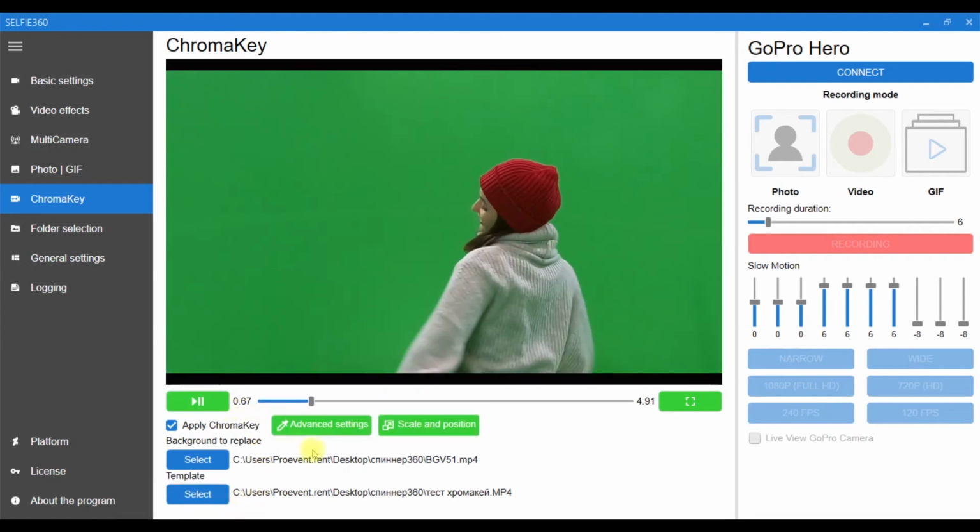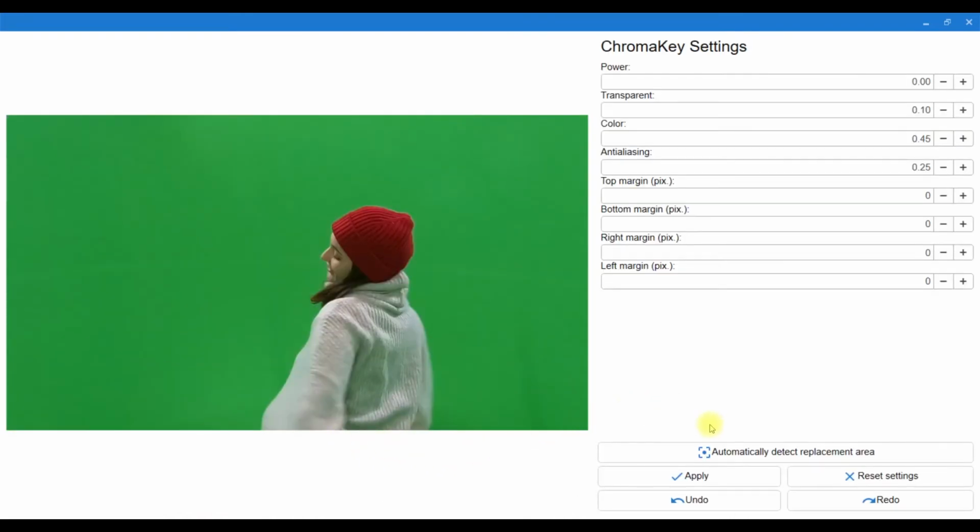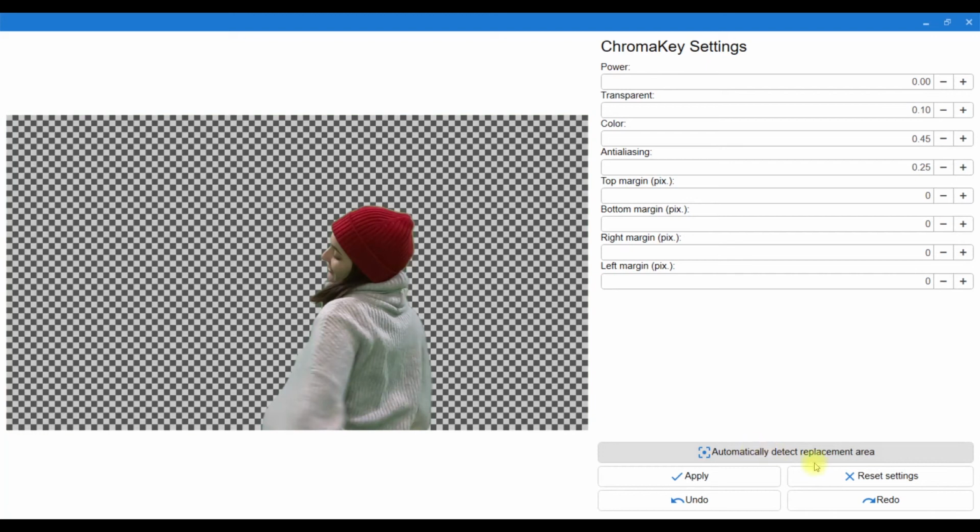After adding the video as a template and background to replace, go to Advanced Settings. In Advanced Settings, you can apply automatic chroma key detection by clicking the Automatically Detected Replacement Area button or by left-clicking on the color to be replaced. After that, apply the changes by clicking Apply.